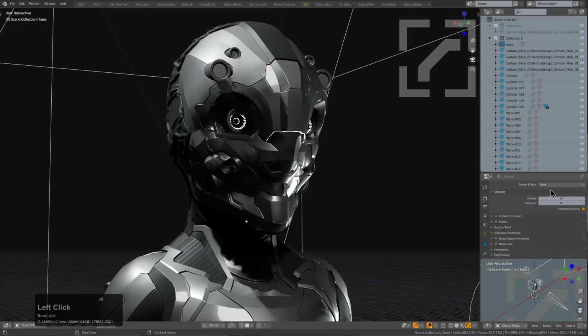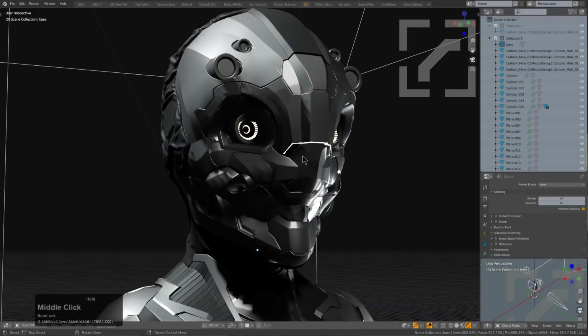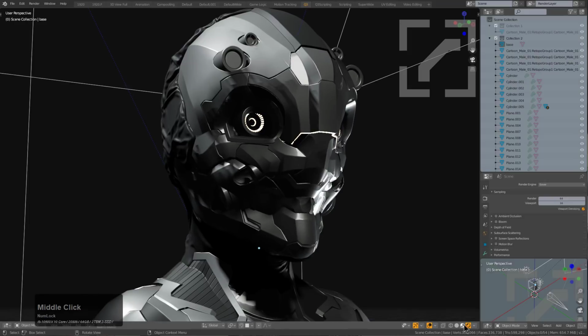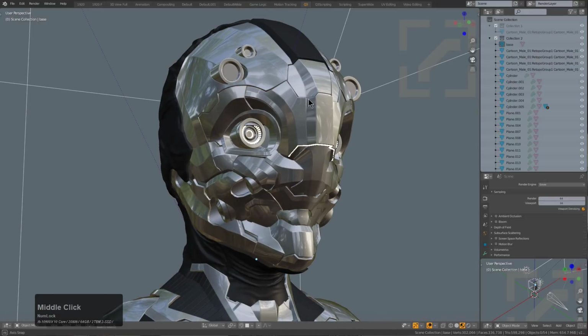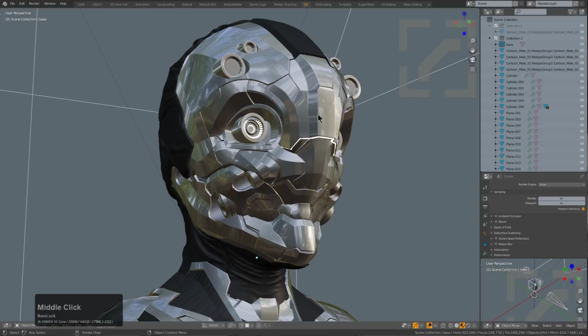But if we just jump this over to Eevee as well, we see that this is kind of the result that we have so far. And if we jump over to look dev, this is what we have so far. So nothing wrong with that.